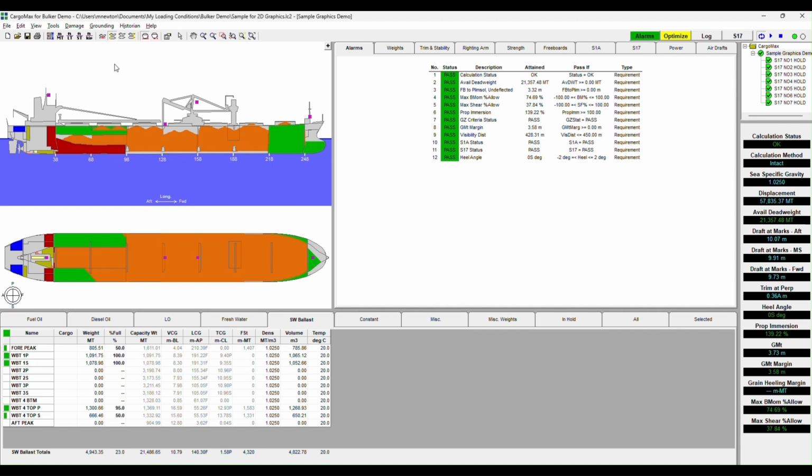There are other 2D graphics options available, which can be selected from the View Options menu, or by clicking the plus button in the upper right corner of a panel. You can see that there is a combined plan and profile, as well as individual profile, plan, and section cut views. I'd like to take special note of the section cut view, which I'll show in this panel.